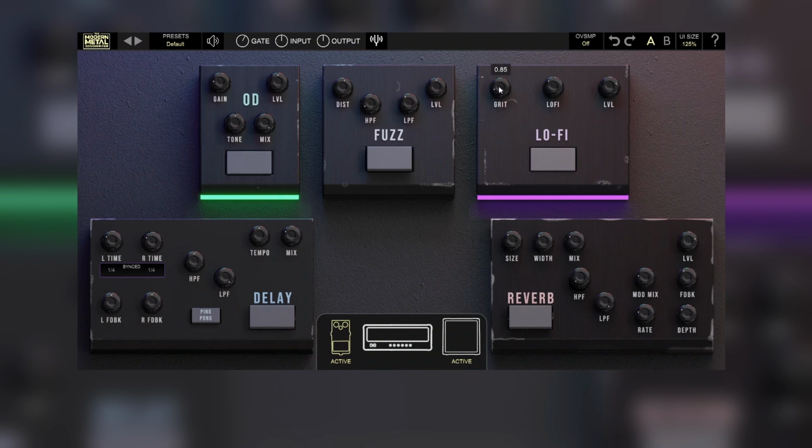The lo-fi pedal allows you to get a classic radio effect on your guitar instantly. You can spice up your signal as well as utilize the grit knob.